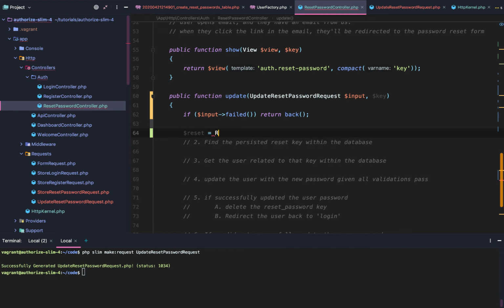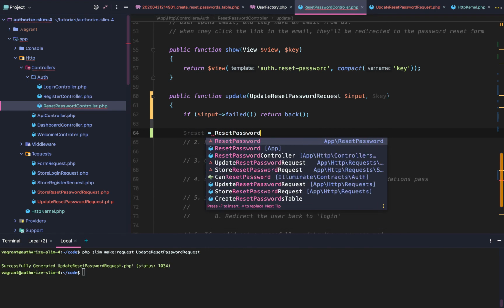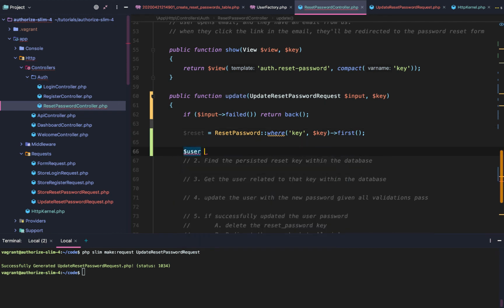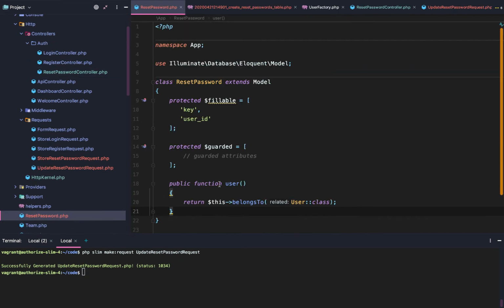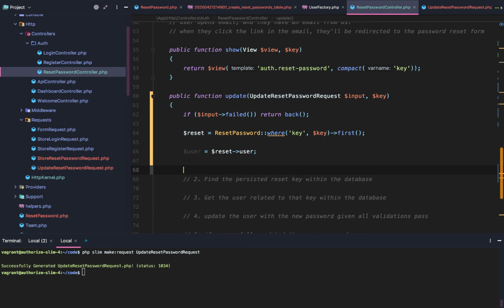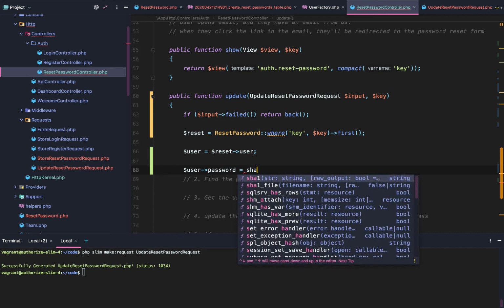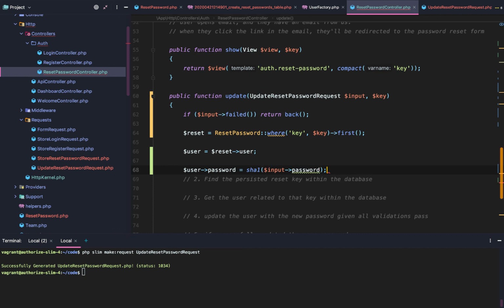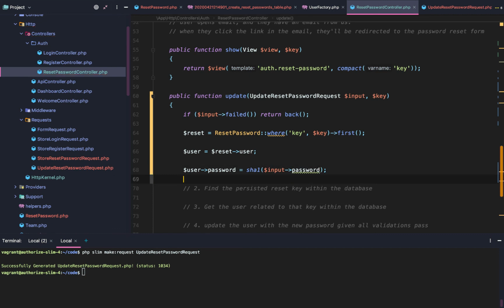So this is going to be reset, and we're going to say reset password where key is key, and we're going to say first. And we're going to say user equals reset user. Remember, on our reset password model, we have a relationship to the user. So within a reset password, we can get the user from our reset password. After that, we can say user password is going to equal SHA-1 and then input password. So we're just going to encrypt our user password.